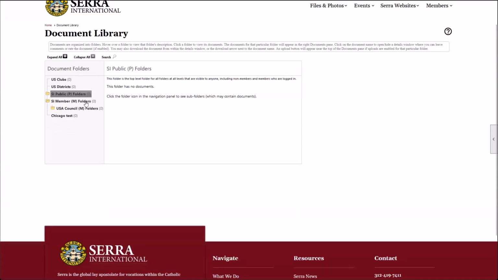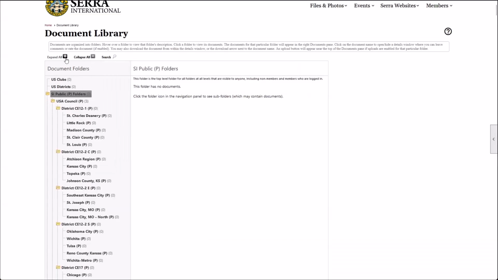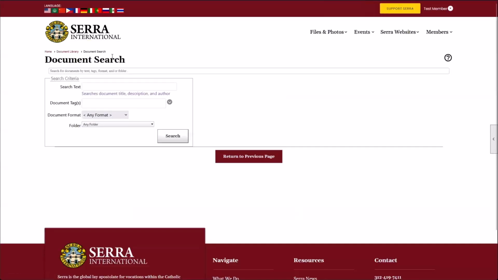So that's the document library. You can just go and search through the different folders to find information. You have the option in the kind of top section up here to collapse or expand all folders to get an entire view of every folder, even if it's inside another folder. You also have the option to search. So there's a little search field where you can come and you can search for specific documents. So if you know the name of a document you're looking for, but you're not finding it, you can use this little search function to go and find that document.